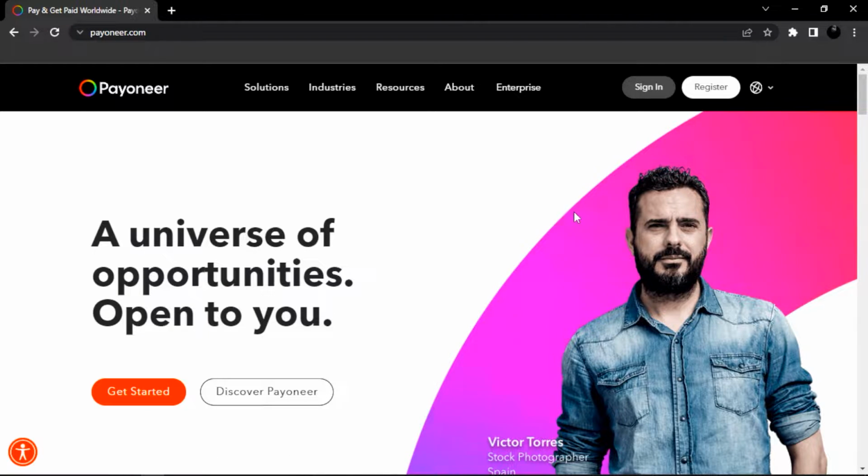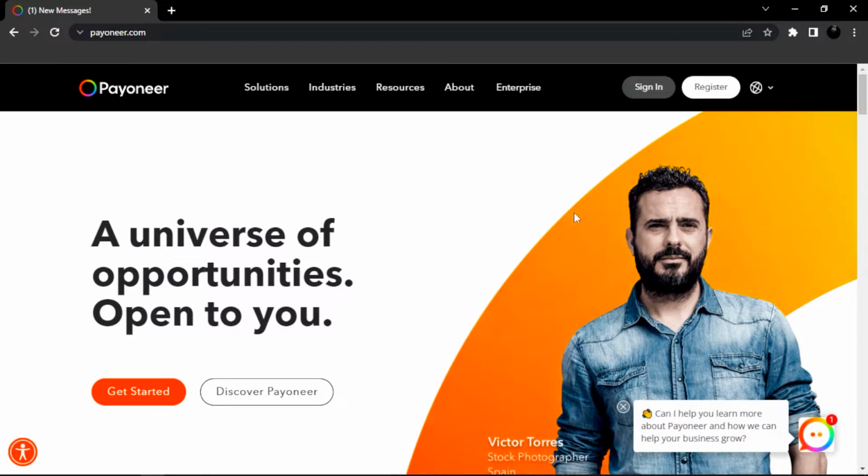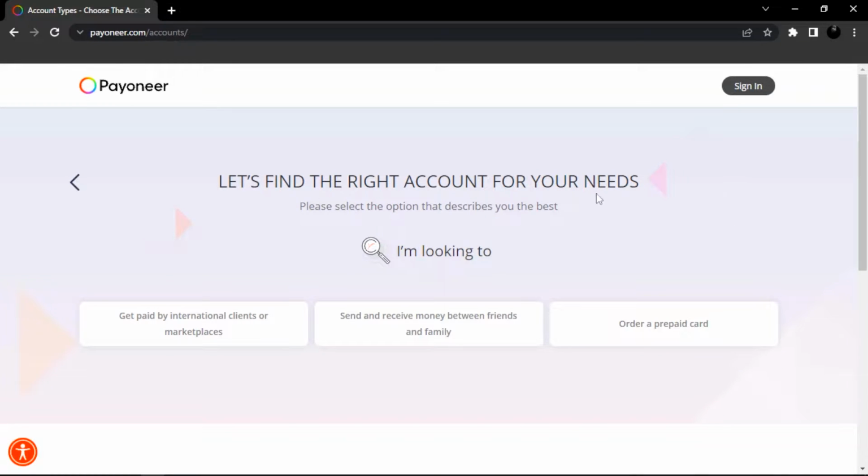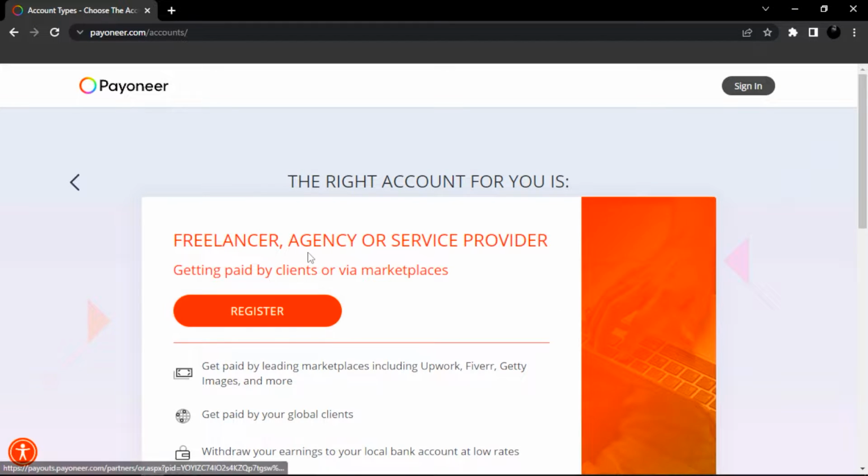Today I will teach you how to create a Payoneer account properly in 2022. I will provide this link in the description. Click that link and it will open this web page. And then click on register. Choose individual. And choose get paid by international clients. And then click on register.